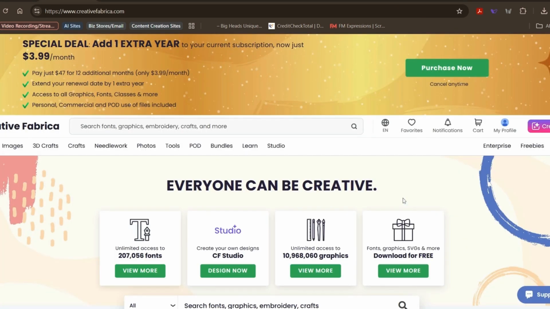Now, the second thing that we need for our journal or planner today is going to be templates. We need the actual planner templates. Now, you can choose to create each page in your journal or your planner by yourself. It does take a while and it is exhausting.